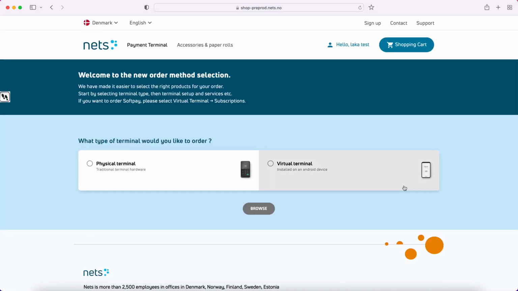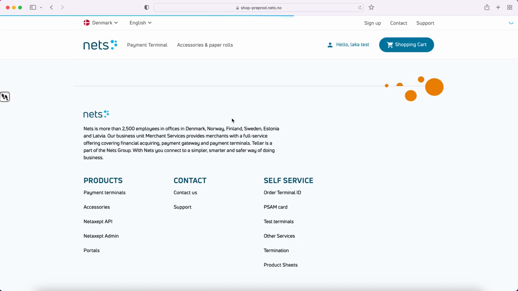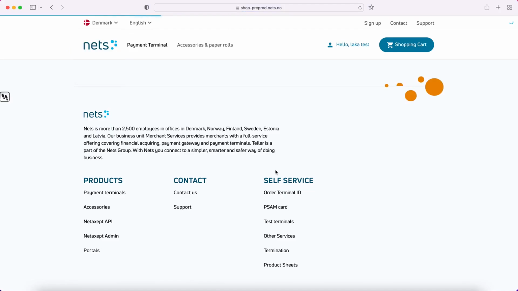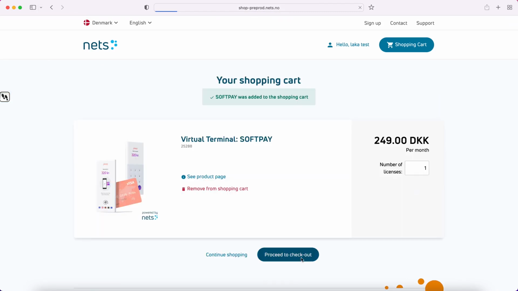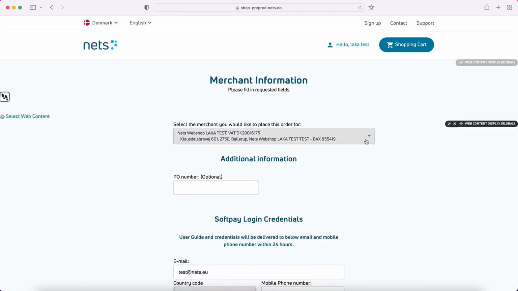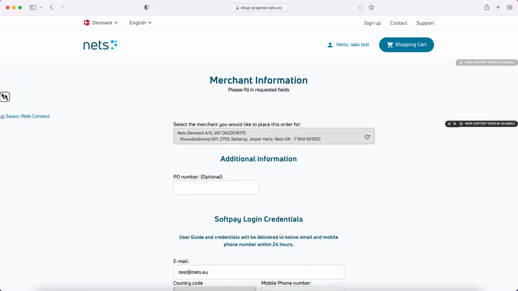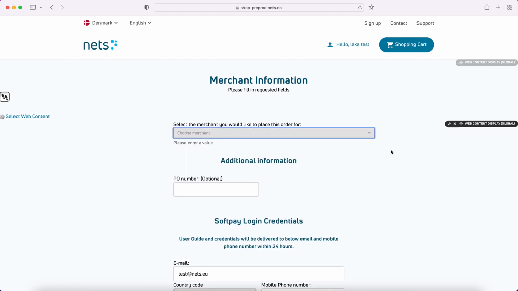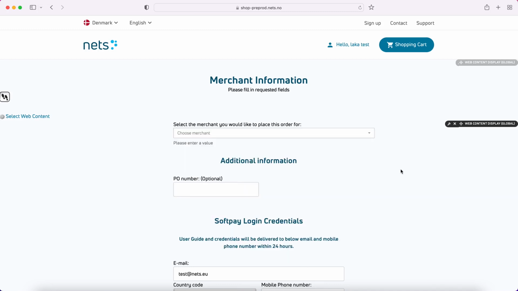As we select Virtual Terminal, we can choose between flexible and specific. If I choose specific outlet location and subscription, I can select the Softpay product and then add it to my cart. Next, I can proceed to checkout. Under the merchant information, we can see that we have this drop-down menu. If we had chosen flexible sales location, this drop-down menu would not be available. If we elect to input a new merchant, we have to have the address and acquiring information ready.